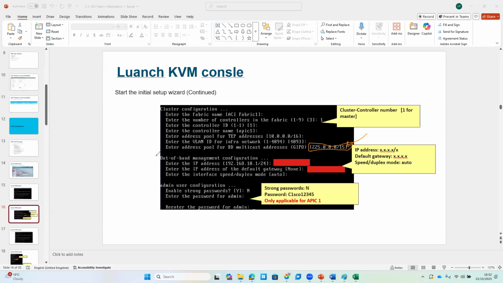Okay, then you have the out-of-band management IP address configuration. Then you have the APIC password configuration. These are only the basic parameters. There are many more. These are the basic parameters when you set up any APIC. The moment you configure this, a few things are one-timers. You cannot modify them once you've done that.